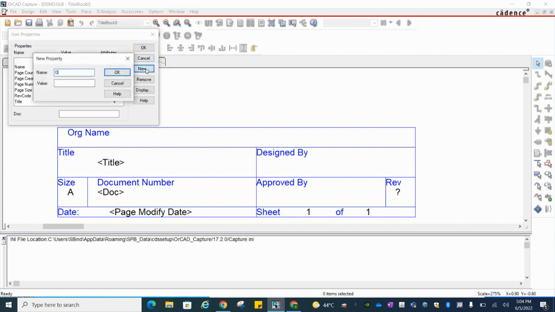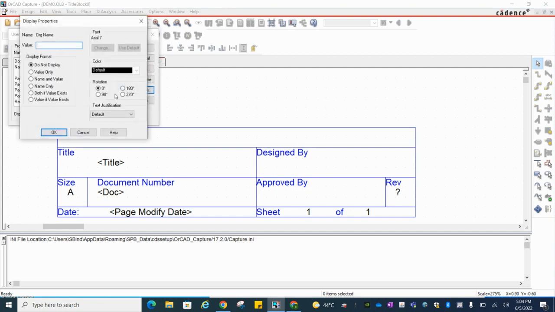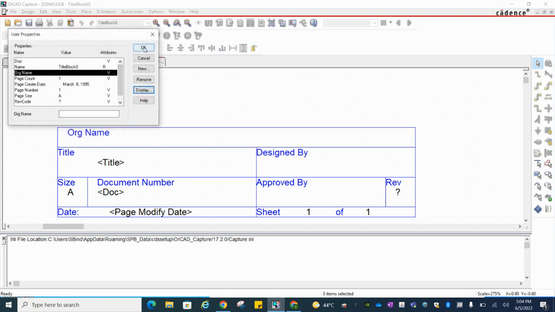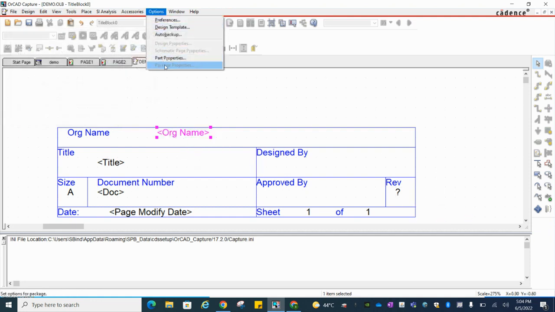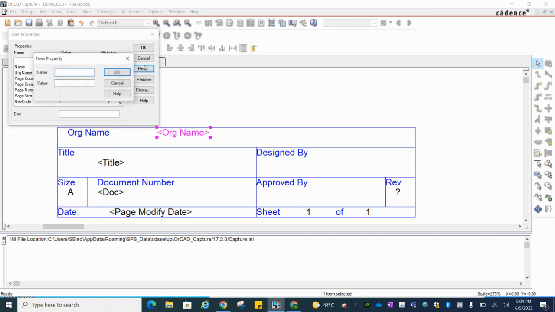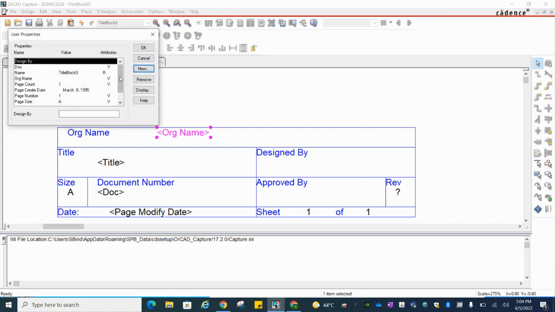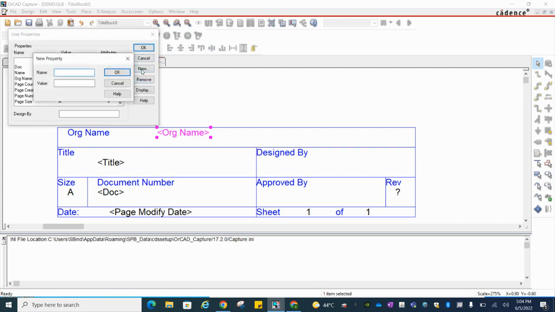Just go and add organization name, just add the value. Designed by. Approved by.